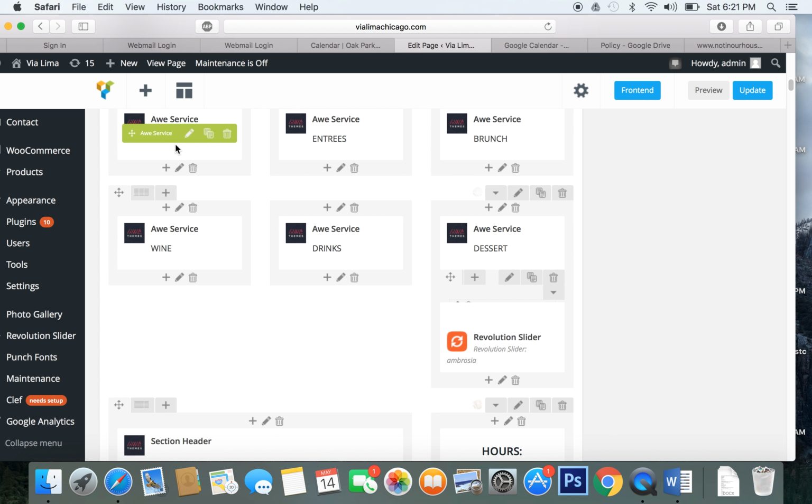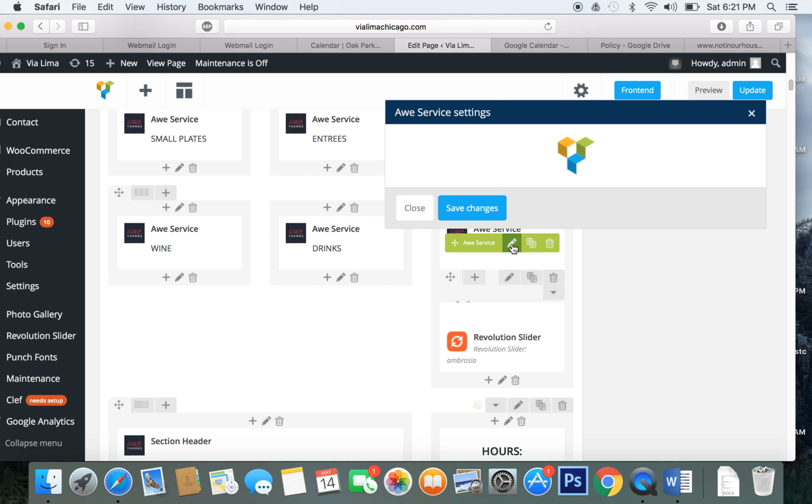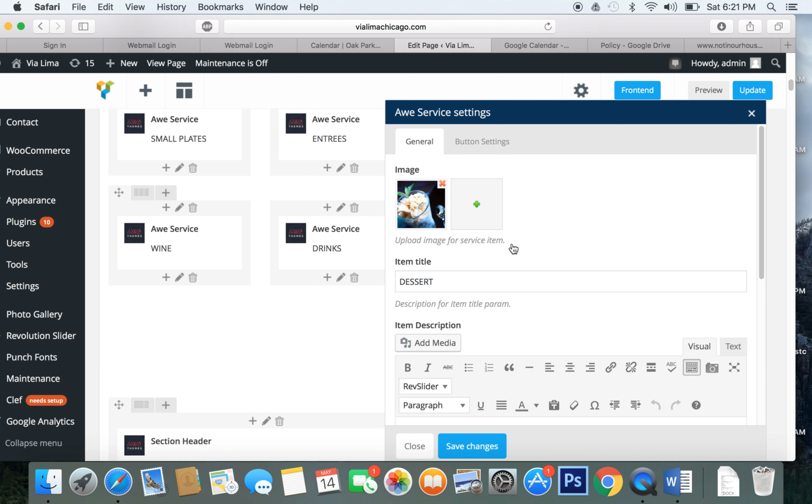See when you hover over all these guys, how this green bar appears? What we're going to do is we're going to hover over our dessert menu, and then we're going to click the pencil icon, which is your edit icon, on your menu button. I'm going to wait for it to load.